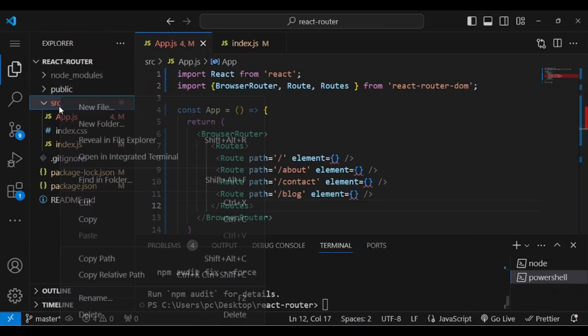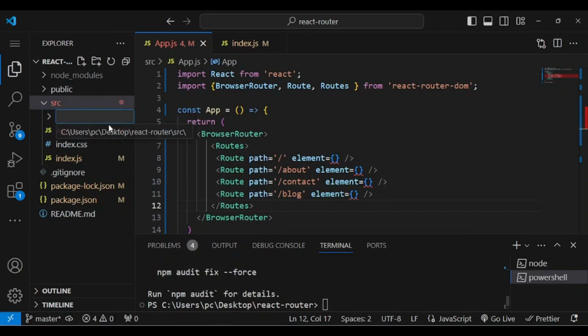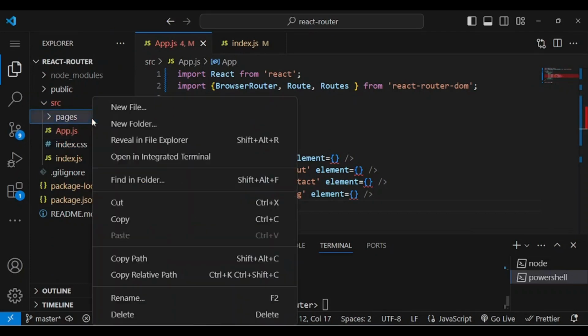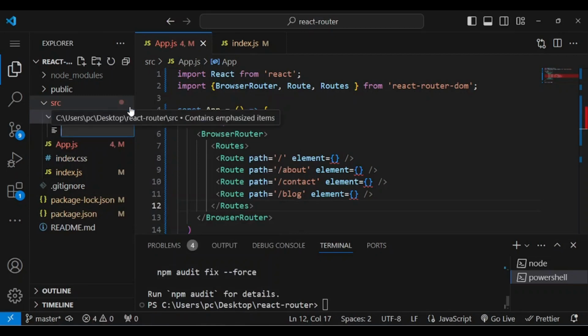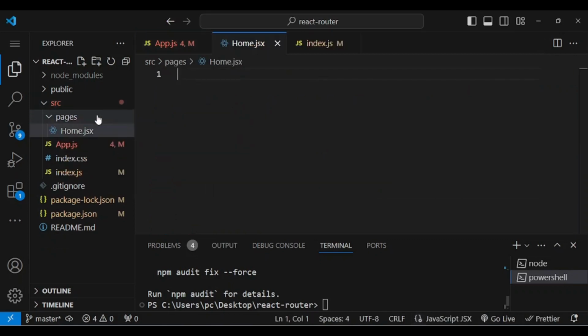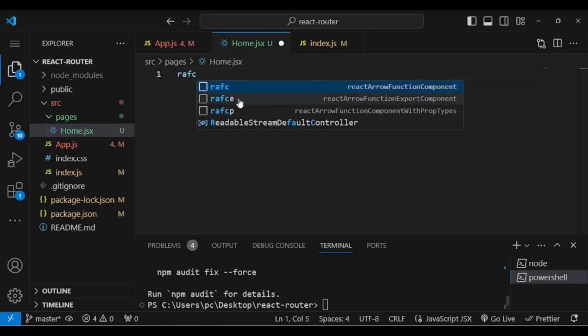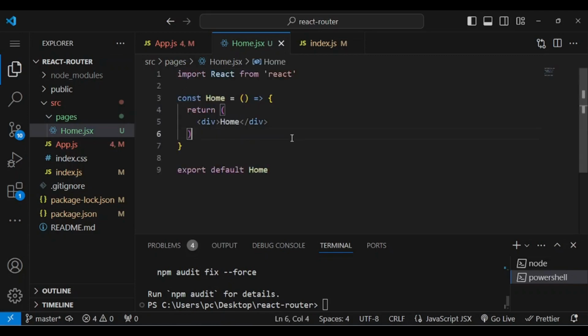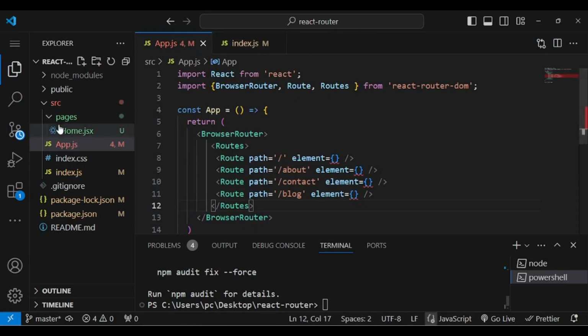So we don't have the pages yet. I want to create them. I can create a new folder and call it pages. Inside the new folder, I will create a file. Let me see, I think home.js. Home.js will work perfectly. You can name it home.js, it doesn't matter. So forget about using the X extension. I can use the RAFC to bring out the template. I've saved and closed.